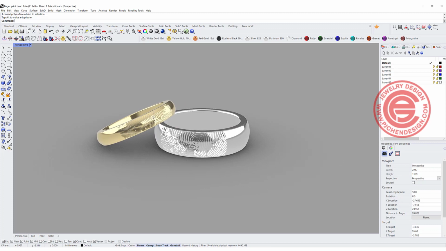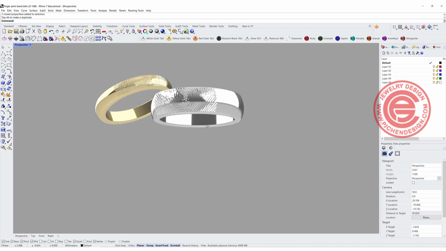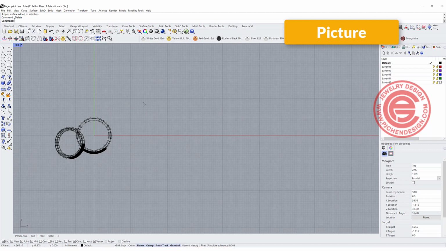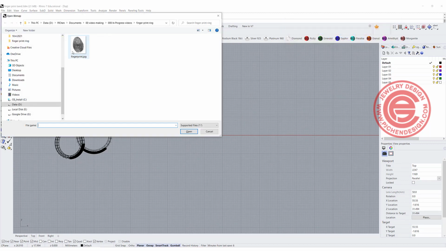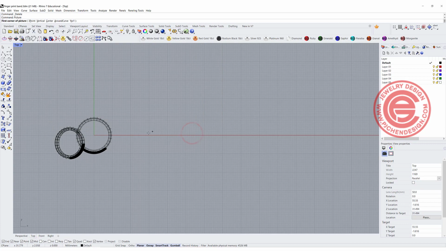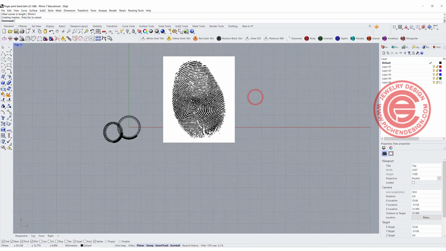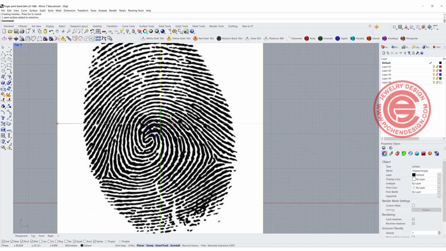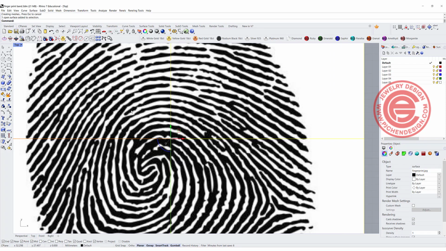So to make this fingerprint band, let's start from scratch. Let's come into the top view, and you can use a command called Picture. With this Picture command, you can bring in any fingerprint you have. The higher the resolution, the better for you to trace over. And then you can get this. Now, this is only an image on the surface. We cannot do anything unless we actually trace over each of them, right?